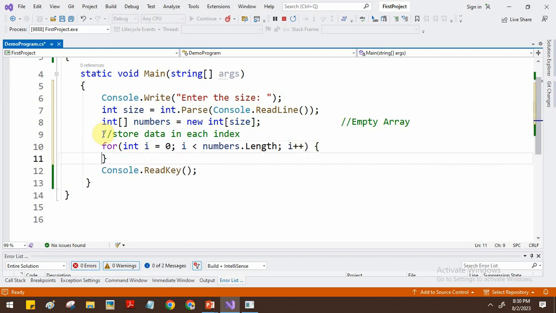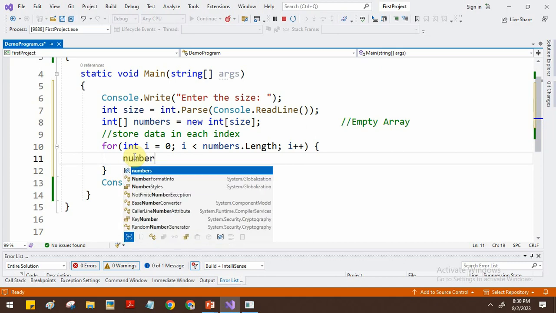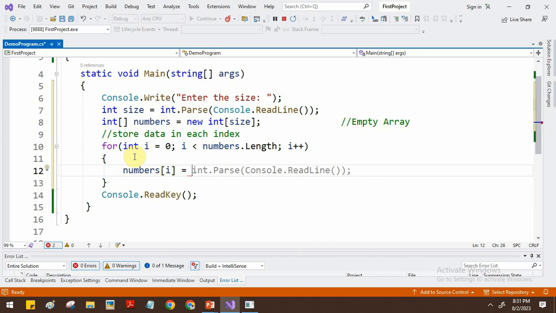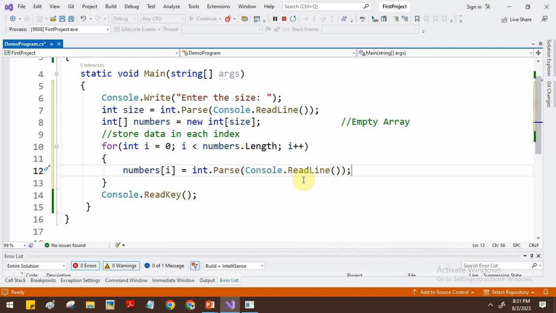Then followed by the body of the for loop. Inside this for loop we can write logic for storing each and every data in a specific index. When I is equal to 0, we are going to store the first value. So numbers[I] equal to, we are going to store the first value. How will you store? Int.Parse within brackets Console.ReadLine. So with Console.ReadLine we are getting input, converting it to integer format, and storing it in the particular index position, right? So this is what is happening.